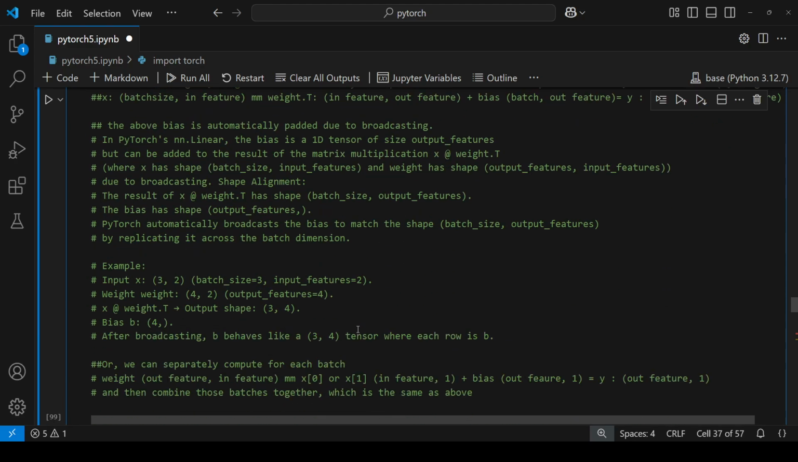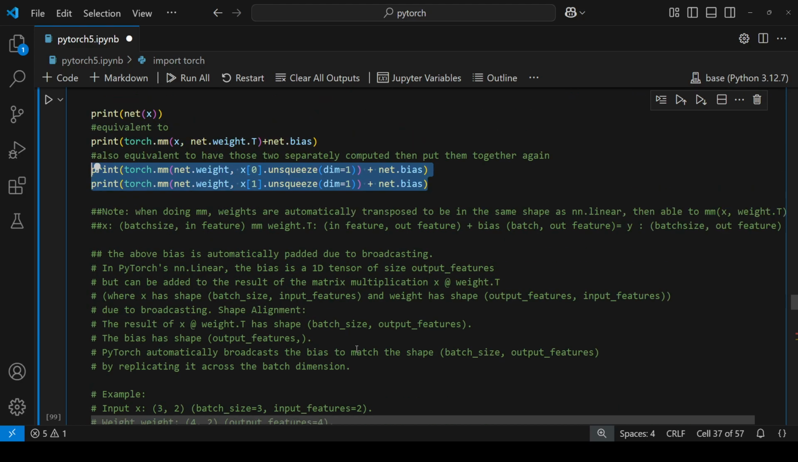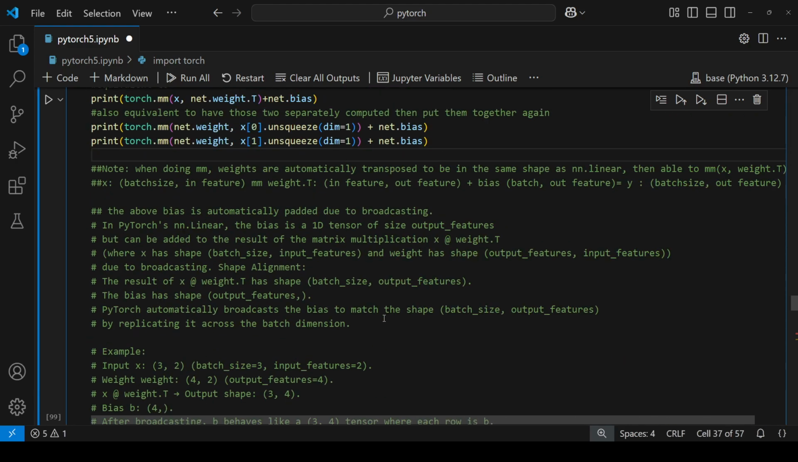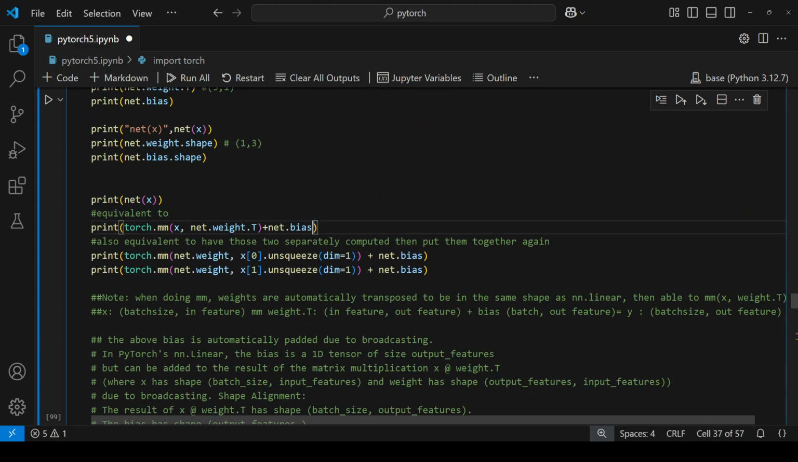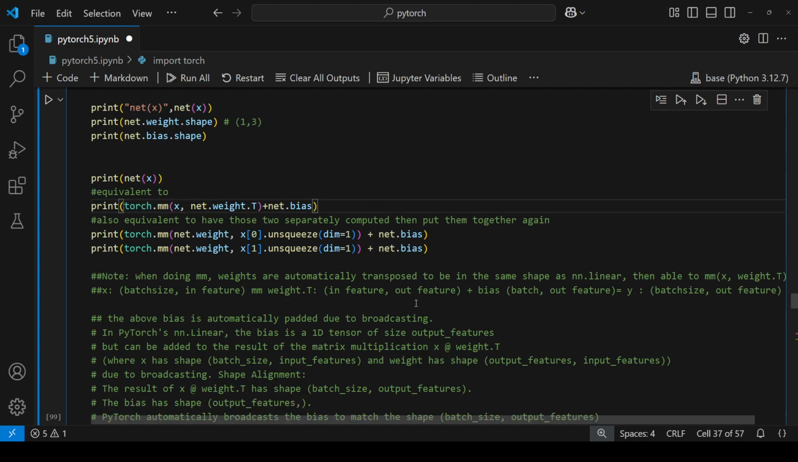Or we can separately compute for each batch, as we just mentioned here. This would be an alternative approach, but normally we don't need this. But in some extreme case, you might. This is just helpful for us to know. We can do this batch by batch, but we don't really need to bother. The implicit way would be this, and we don't even need to write all of this. We can simply write net of x, and PyTorch will automatically do this for ourselves.